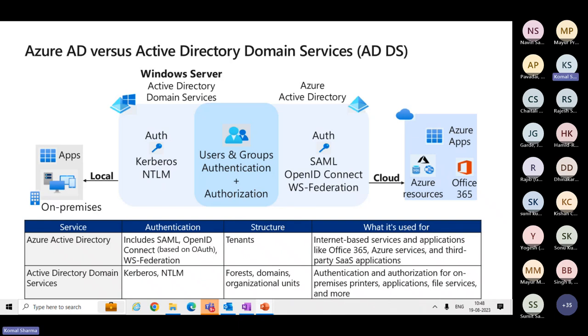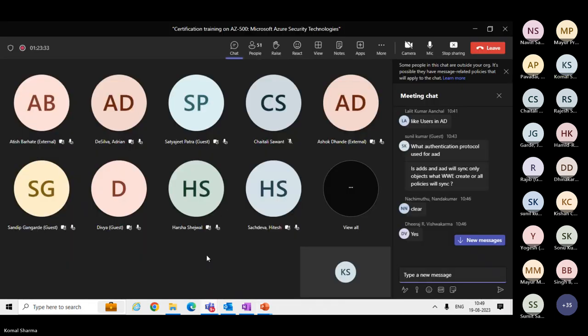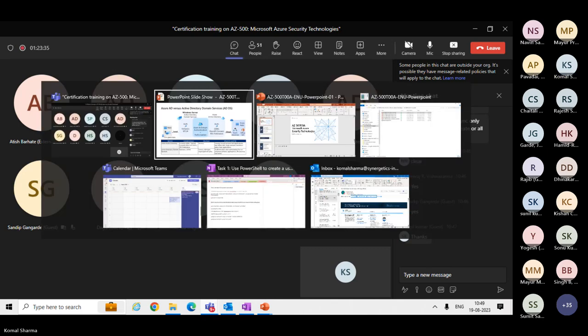So these two services are often used together. That is what I call the hybrid setup. When you want to go with a hybrid setup, where you are dealing with the on-premise identity and the cloud identity and want to take advantage of both, you can surely opt for a hybrid setup. I hope this part is clear.